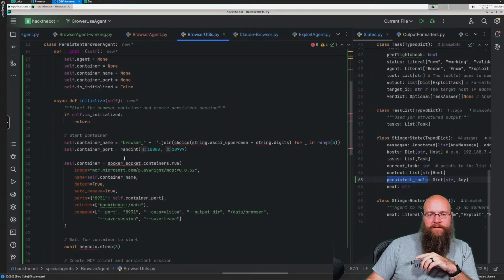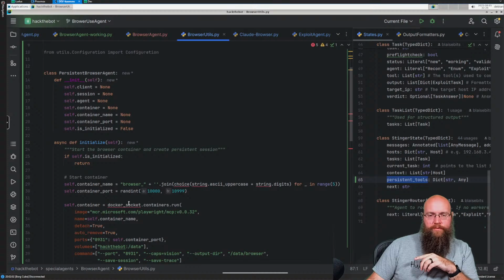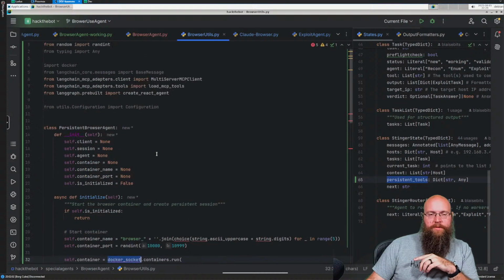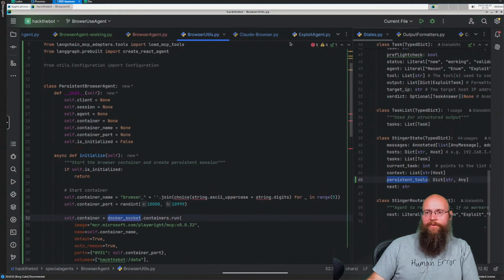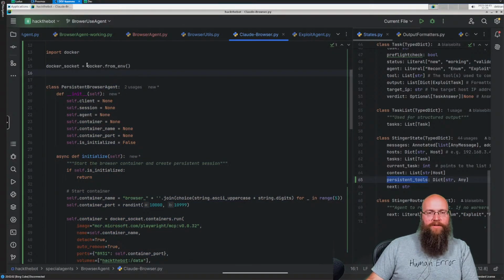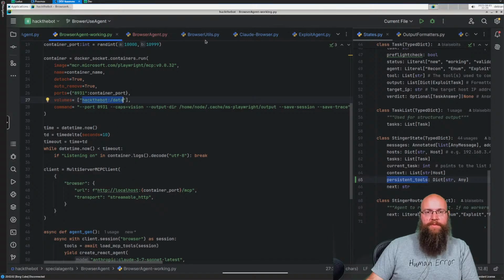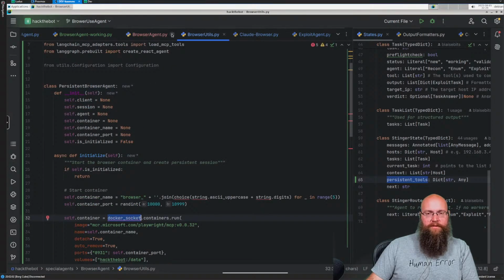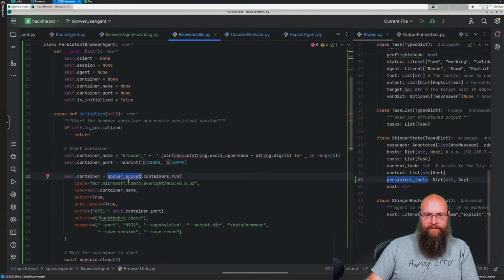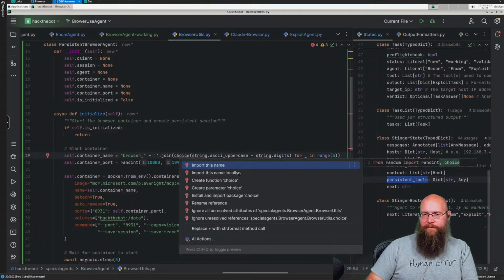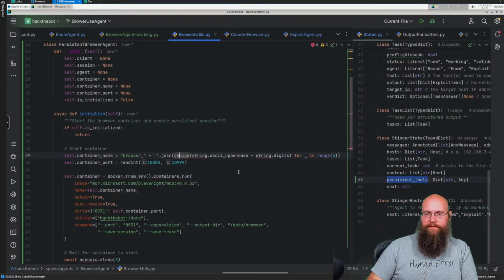Let's see. Oh, we don't have the Docker socket defined, which is fine. Because the Docker socket was just Docker from env. Let's go fix up a couple of missing pieces of code here. I'll close this one. Oh, wait, I needed that open. I don't need it right now. That's fine. Let's go drop that right there. That should be fine. We will need to import this. Random, and I guess same thing for the string.